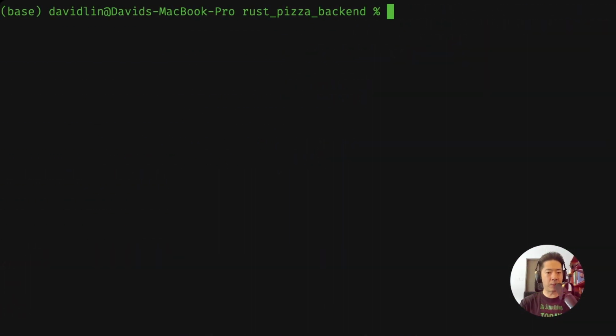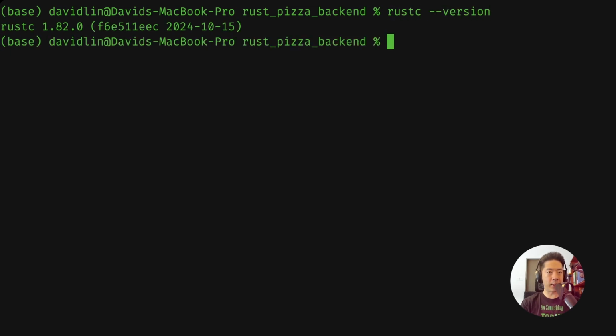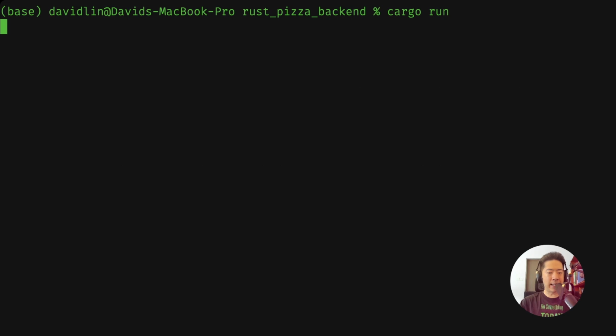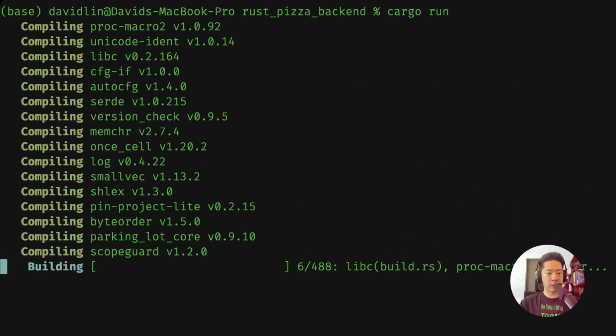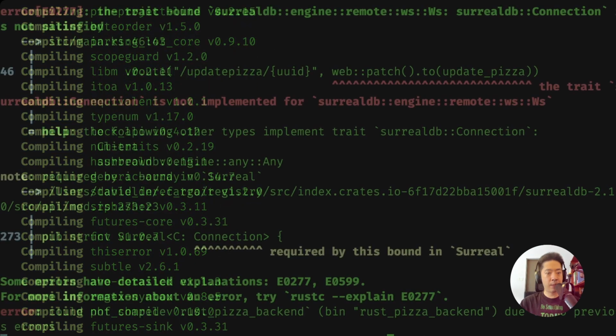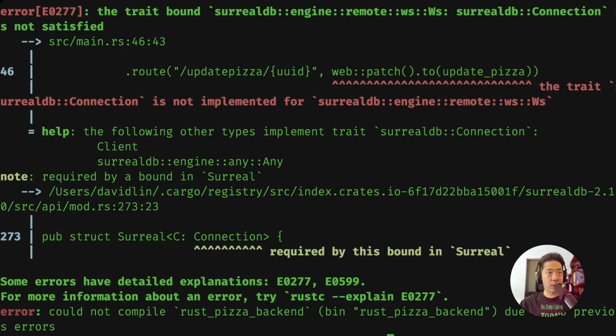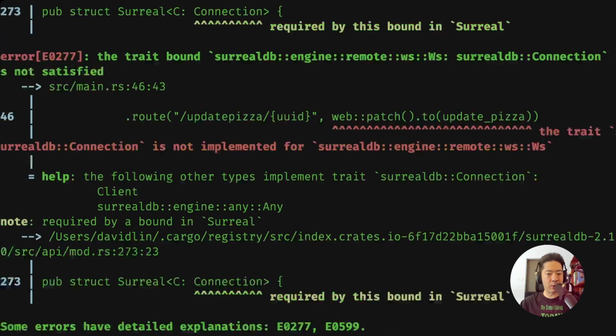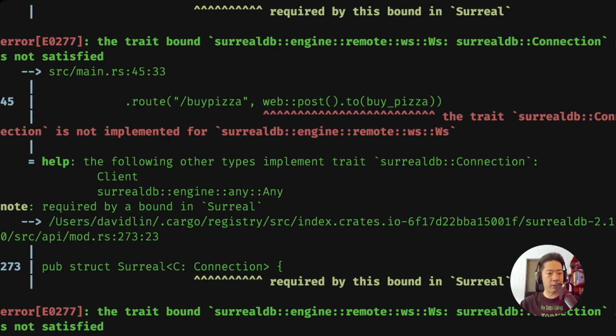Alright, we are back from updating our Rust version. As you can see, you can do a rustc version. Now it's 1.82.0. Now let's run the cargo run command again and see what happens. This might take a while for it to compile. And we're done. Okay, we have quite a few errors, but let's scroll up and take a look here.